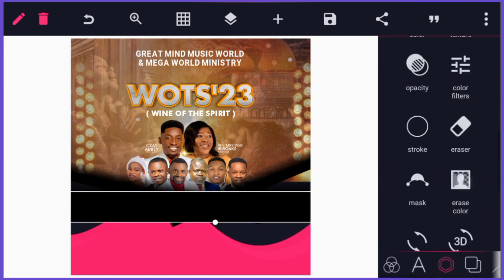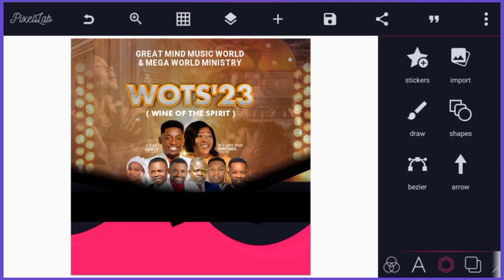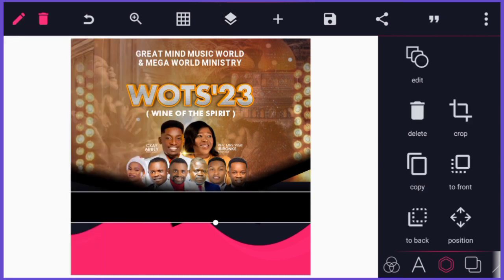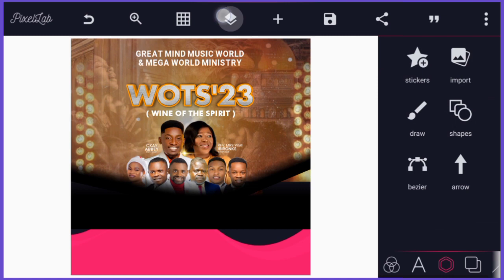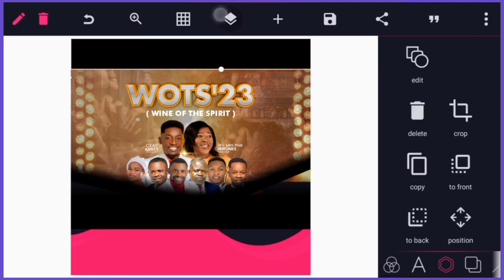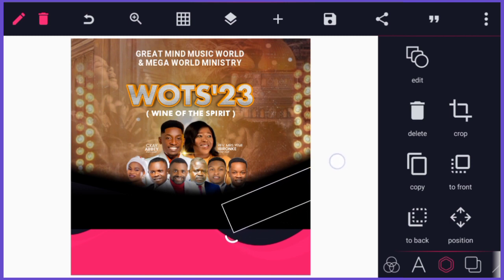Then you take it up. Bring the shape down so that it will not be obvious that you drop something on the image. Let that blend show. Then you copy the shapes again. You turn it, to drop it at this side.